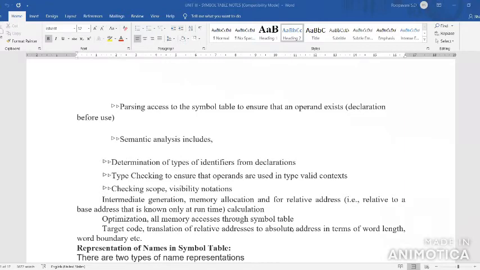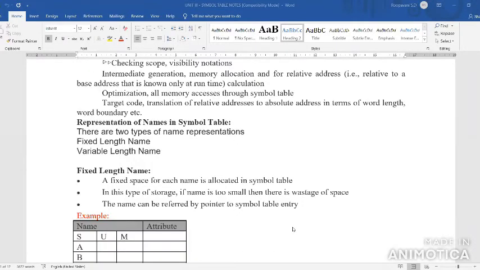Then you have to check the semantic analysis, that is type checking, where you check the data type and type compatibility. For the third phase, intermediate code generation, you check the memory allocation and relative address of the given information. Then optimization, where all memory access goes through the symbol table. The last one is converting the relative address to the absolute address, that is translation to the target code. So these are the types of operation and the various phases of the compiler in symbol table techniques.